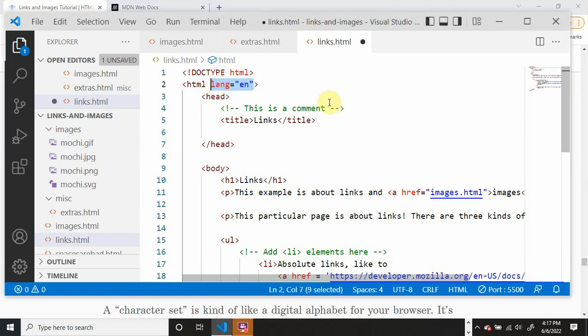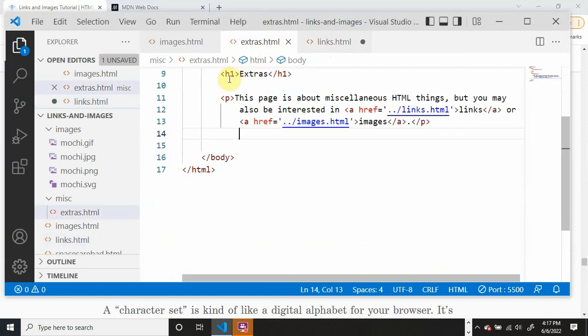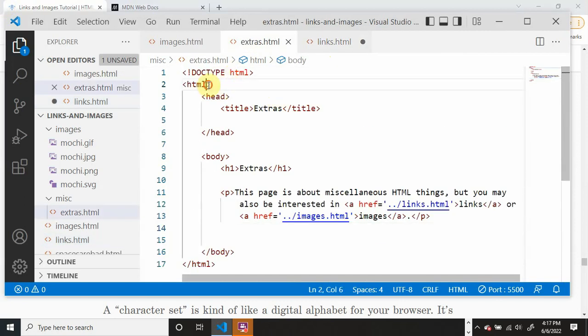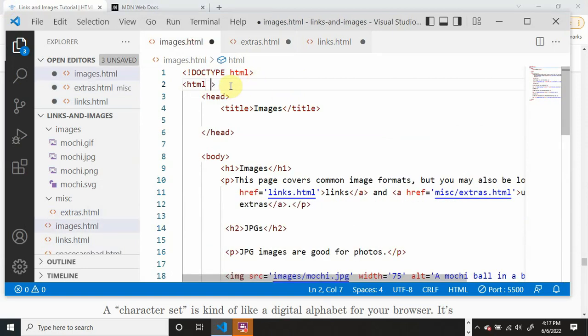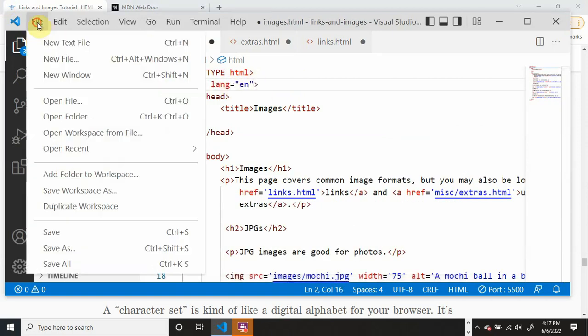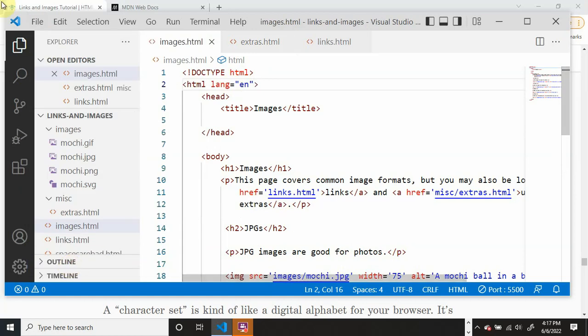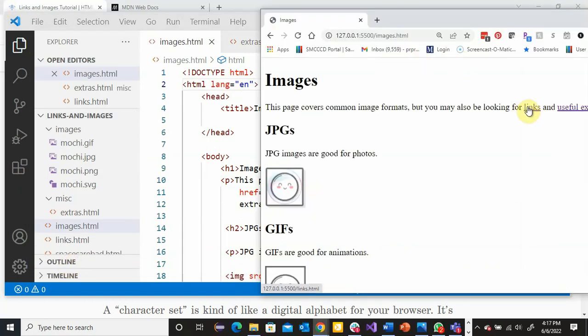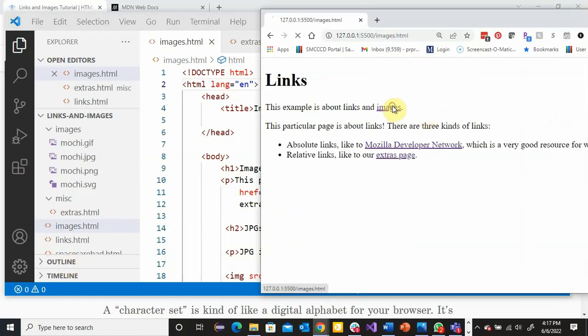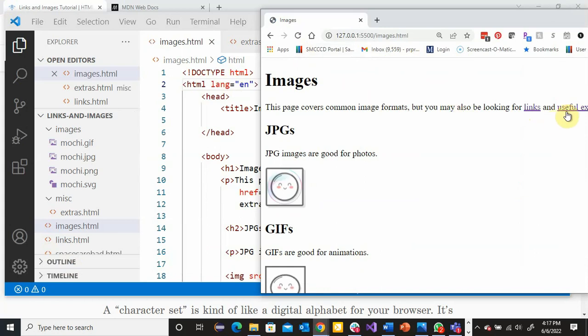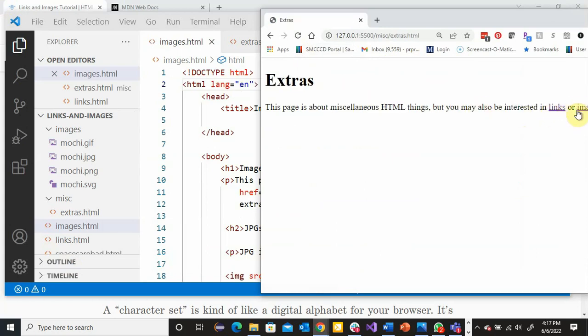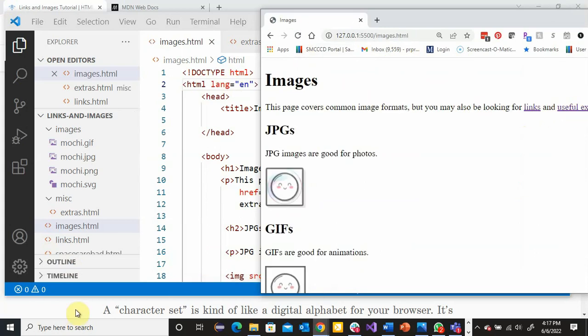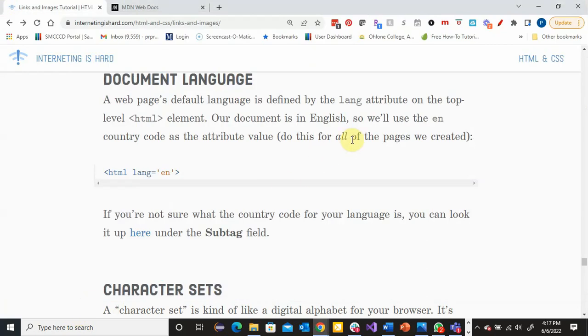I'm going to copy it and put it on all my pages. So this is my links. Let's go to my extras. Again, it goes in the HTML tag. And here's my images page. I'm going to save all. And you'll see it's not going to make any difference because that was kind of our default anyway. But that's an important attribute to know about, particularly if you're dealing with websites in other languages.